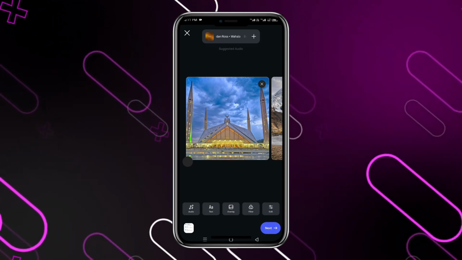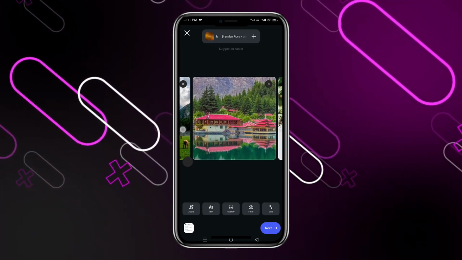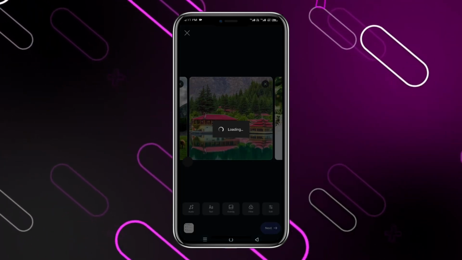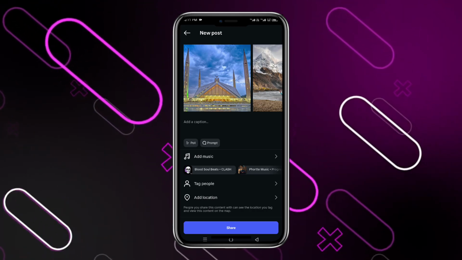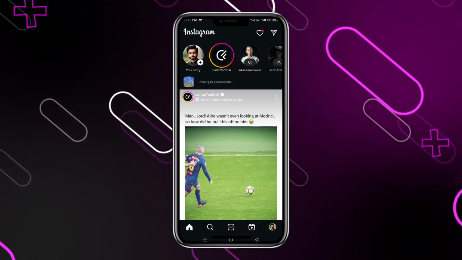So once you have selected your desired photos, then you can do all the editing like adding sound, text, filters, effects, and everything. Then you can click on the next option. Then you can add the other details like adding the location, description, and then simply share the photos.